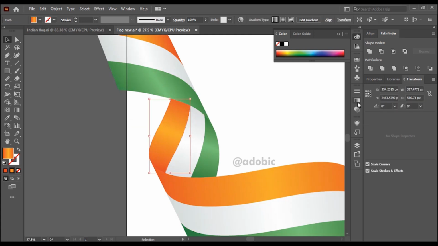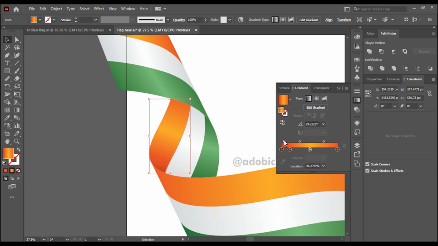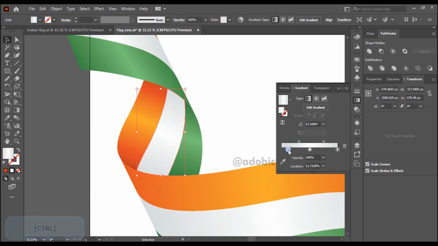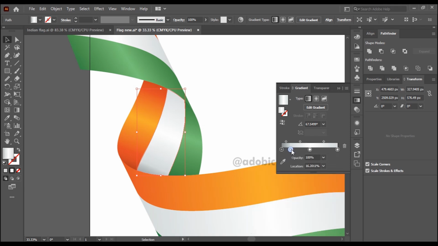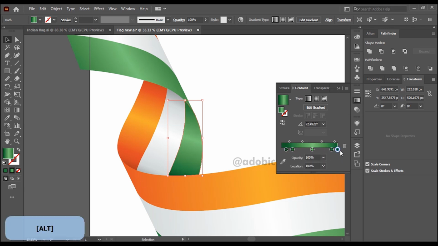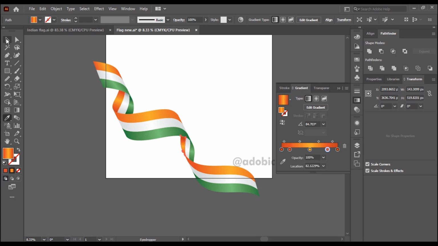We will apply some dark color to the backside of the ribbon. Hold Alt and drag the slider to make a copy of the color, and then darken this color a little bit, and adjust the gradient slider according to your choice. Now repeat the same process for the white and green color gradients. Now select this gradient, take the eyedropper tool, and pick the color from the upper gradient.